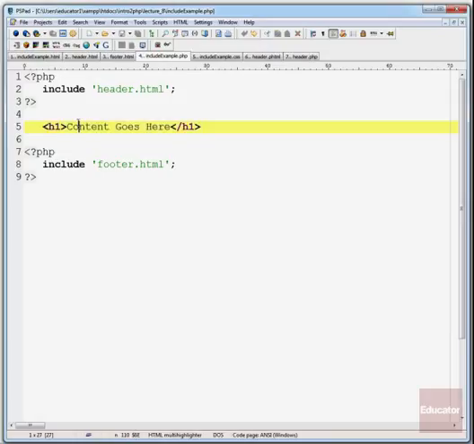So what that means is that we can go ahead and change something in, let's say, the header file. For example, maybe we have a logo at the top of the page. We can change that in just the one include file, and it's going to update all of the pages.